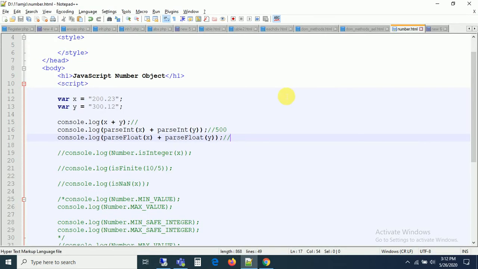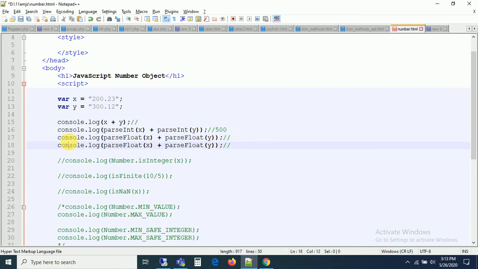Not only this, we can use the Number object also to convert this. Let me show you how we can do the same by using the Number object. If we pass the value to the Number object, we can typecast it. So we have three ways here to do the same. Number of x plus Number of y. Then what is going to happen? Number of x is 200, Number of y is 300, but they are strings.